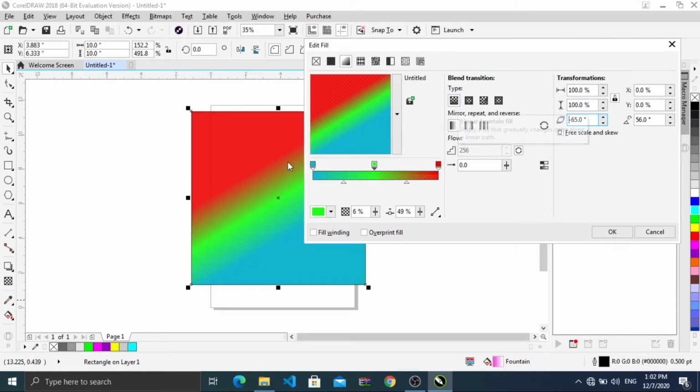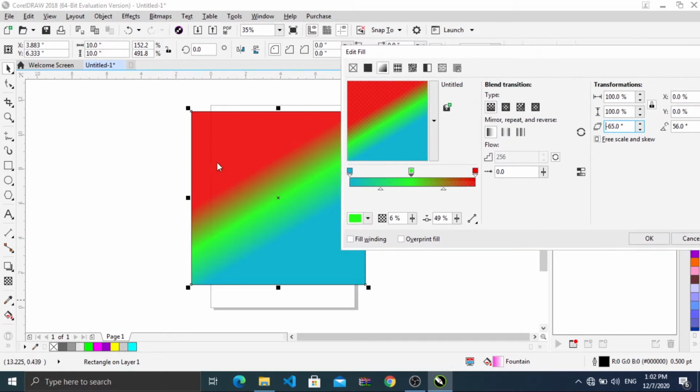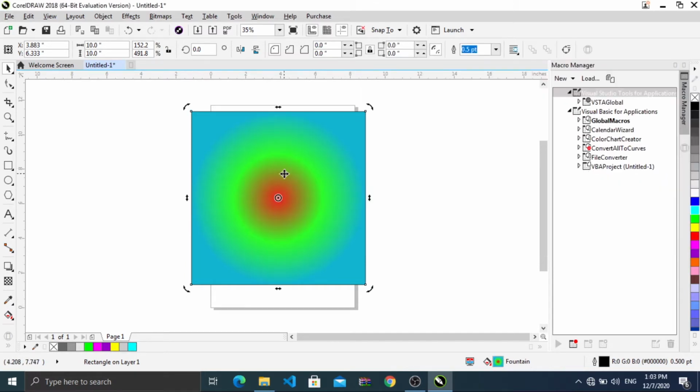Now for the moment this one has a linear gradient fill, but if you want, change it to a circle gradient. You can select this here, type this one. Now this is in a circle, but this is not exactly a circle because we have changed its transformation. If we write 0 here and press enter, you can see it is in a circle.